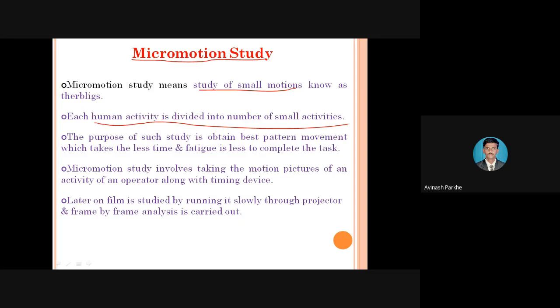Once the operation is over, the tool is returned to its original position. Again, we take the finished job and keep it at a particular position. So this is one task, the drilling operation. This is one human activity, and that activity we can divide into a number of small activities.